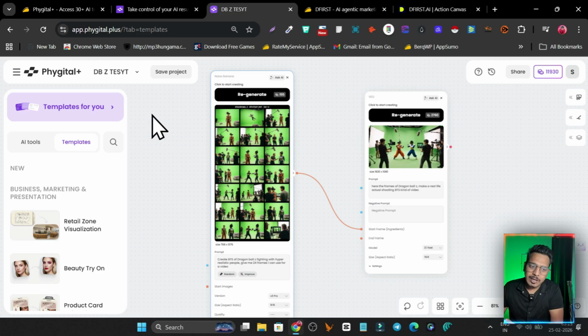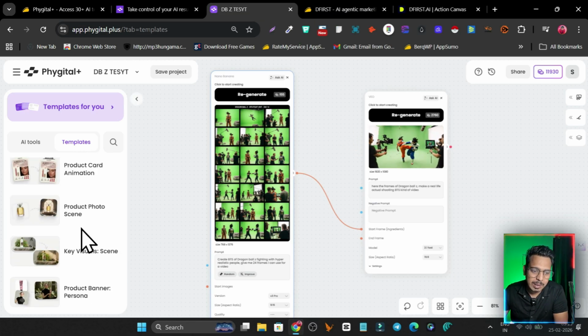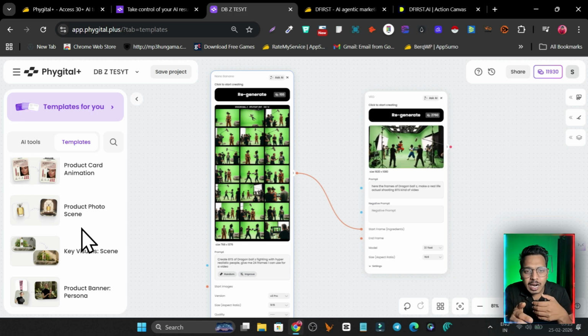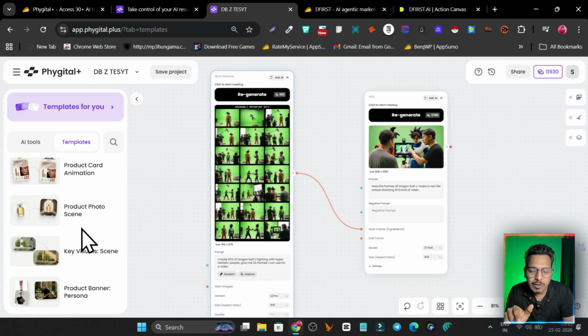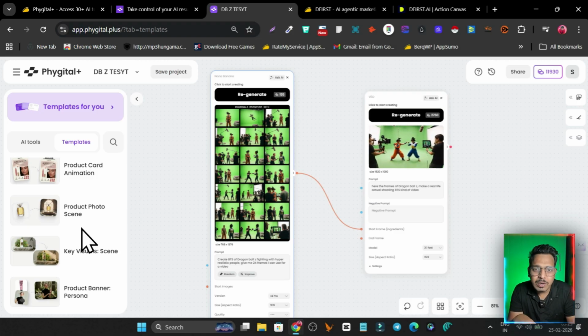The same thing I can do here, and there's also a template section available where you will find tons of these kinds of AI workflows where different AI tools and models are combined with each other to give you an automated workflow. You just have to give or change the prompt, and the workflow automation will be done for you here.